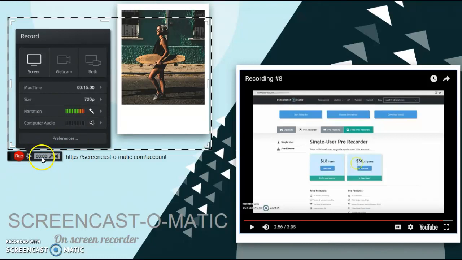You would have a pause button where the record is, and it would be blue, and you could pause and unpause, and then you could hit done, and once you do that, it would show your video, and you could then upload it somewhere.